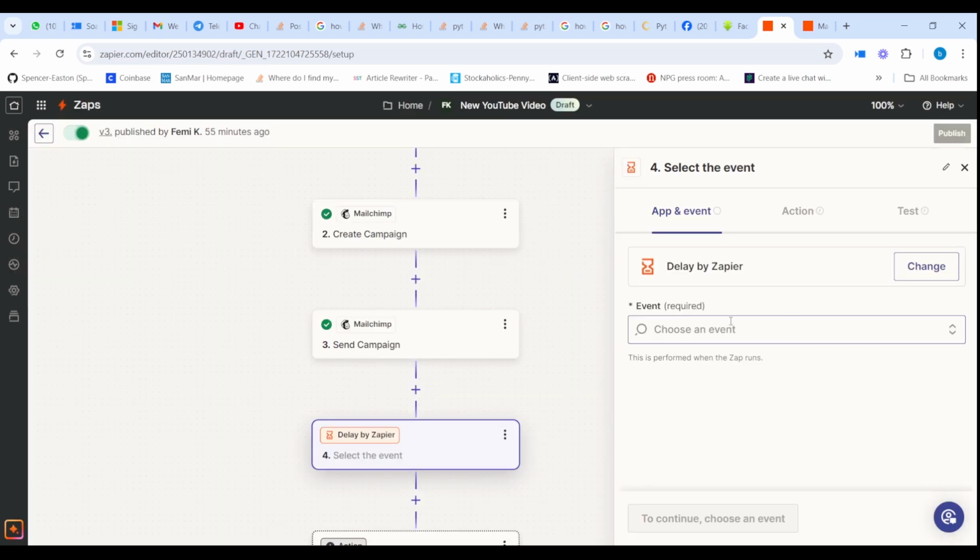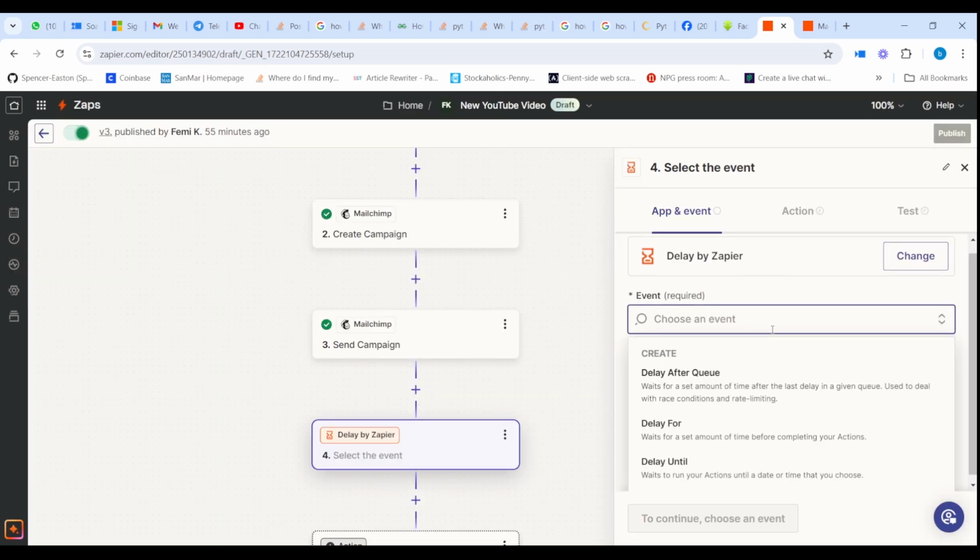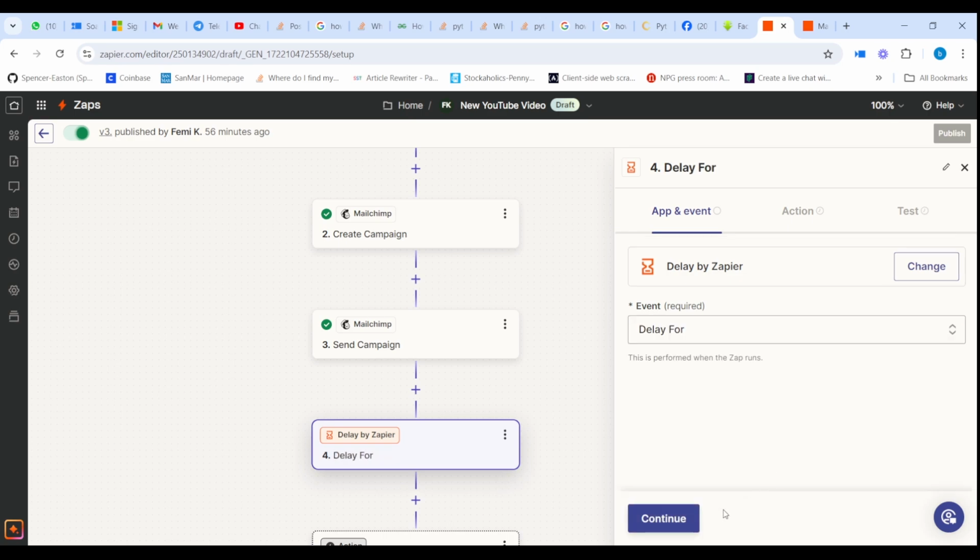Under the App and Event tab here, I will need to select the event. There are 3 options to select from: delay after queue, delay for, and delay until. Each of these options has its use case. The one that fits my needs here is the delay for option, because it will allow me to specify the amount of time, either minutes, hours, or days, that I want the flow to wait before it moves to the next step. So I will select it, then click on the continue button.